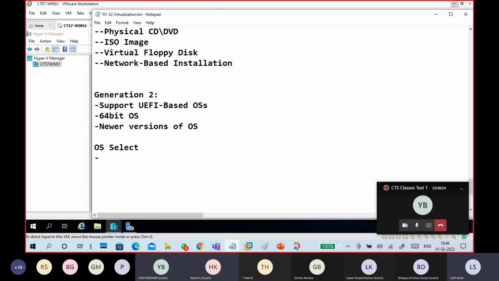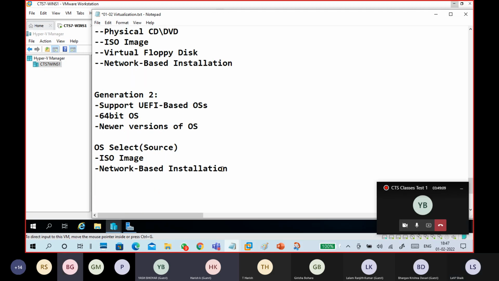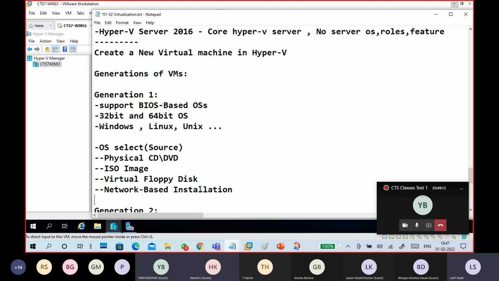Okay, I will stop after this one. So ISO image and network-based installation only. Of course, install later is also an option. So it is not really OS selection, it is an OS-related source option. So this is generation 1 versus generation 2.